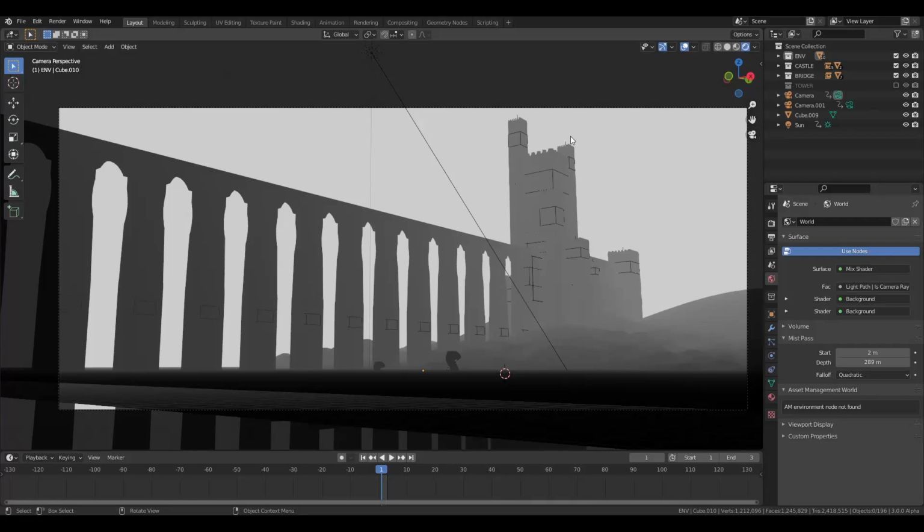But it relates more to what we'll talk about next time with render passes and comping things together. So yeah, just avoid atmospheres in Cycles if you don't want to wait.